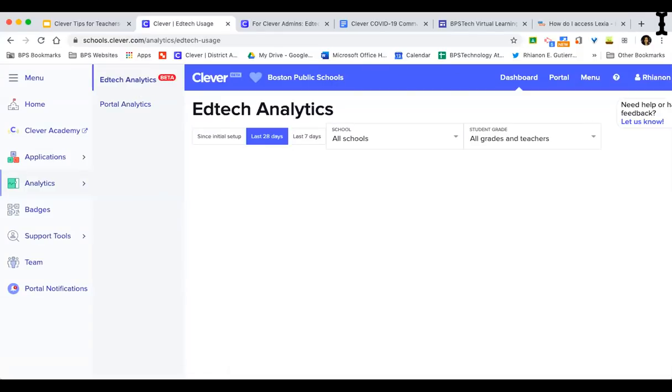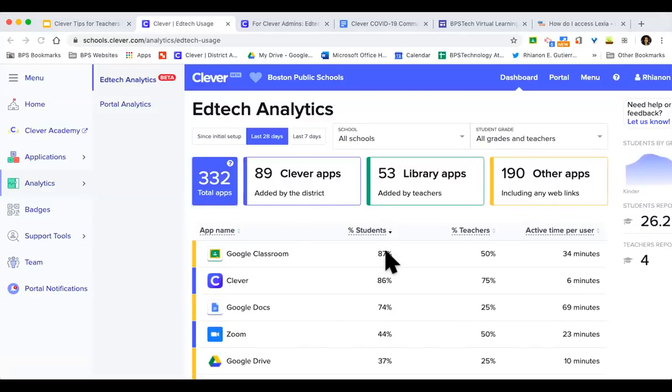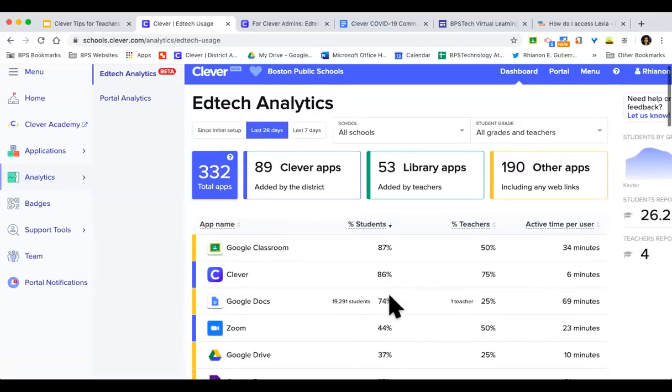But more or less, it's showing you the 332 total applications here. So we have 87% of students accessing Google Classroom. That's pretty impressive, which is a number we definitely want to see. And then also the numbers are high for Clever, but I think that's kind of a given because we already are in Clever just to see this. And then we have Google Docs and Zoom. So you can see lots of students are accessing this.